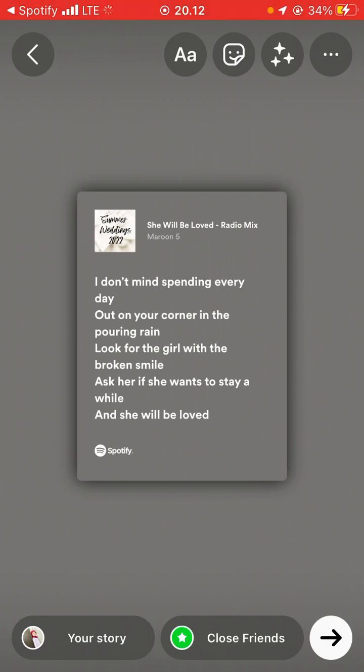So that's how to share Spotify lyrics to Snapgram.